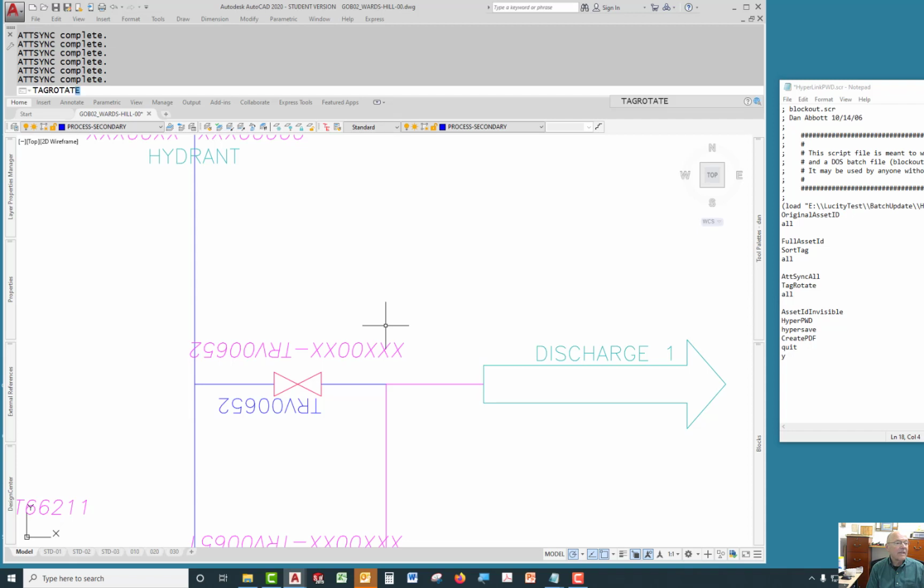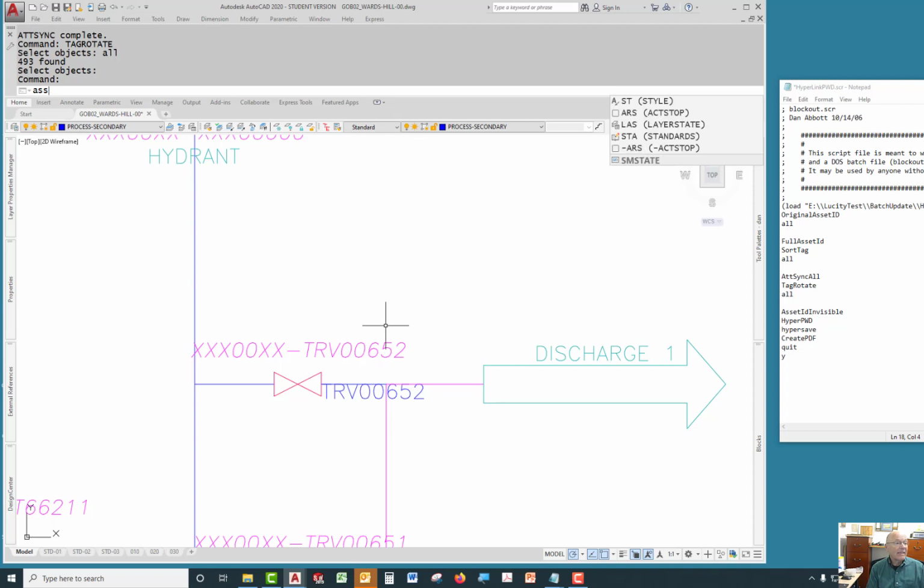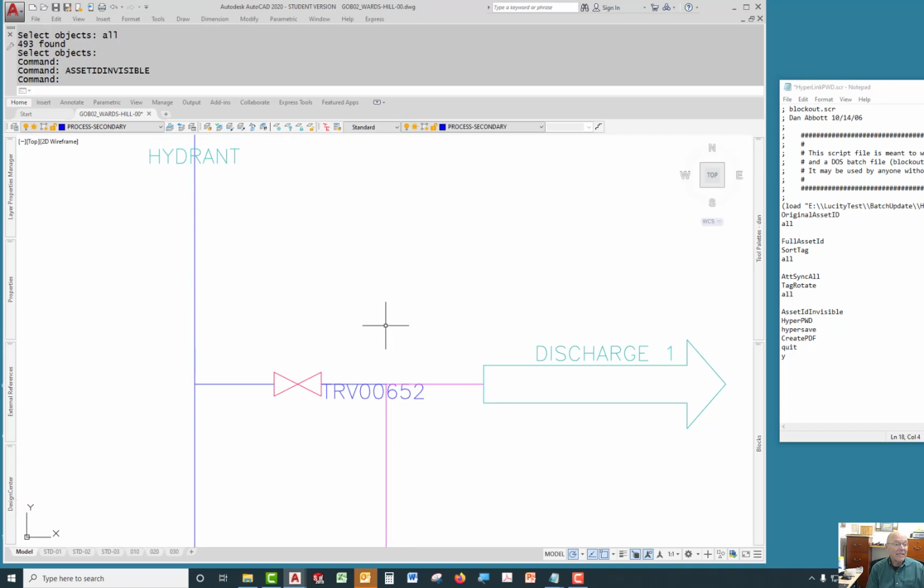Now we'll rotate all the tags. Now they're all going to be readable. You can imagine doing all this, by the way, one block at a time. Now we want to make the asset ID invisible because we don't want to be able to see it. Now it's invisible, but we can always turn on attribute display if we want to see it.